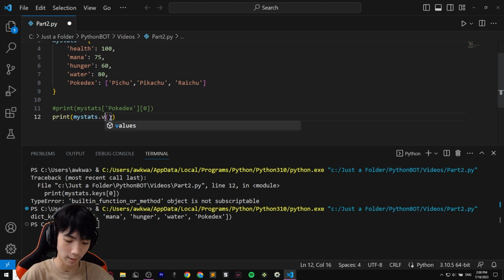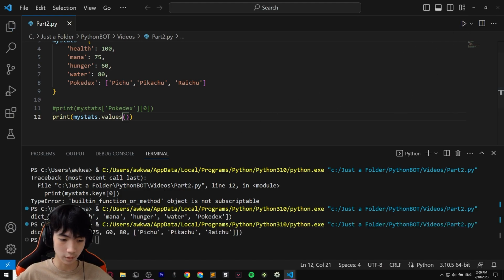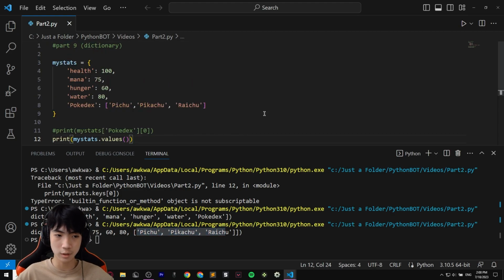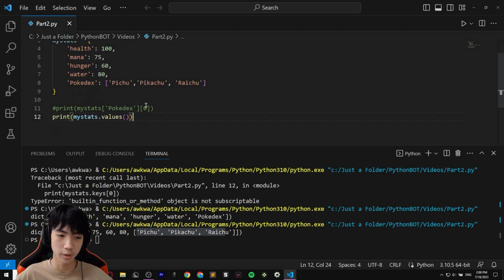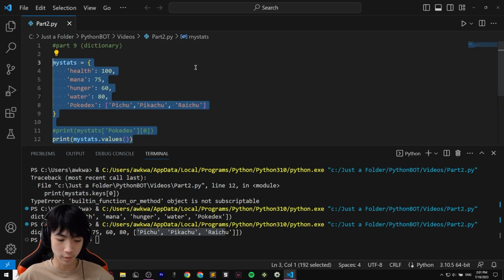We could do the same thing for values as well. Dot values, play it out. As you can see, 100, 75, 60, 80, and then our list. So yeah, that's basically it for dictionaries. Of course, you can add, remove, pop, all the stuff you want to do with an array, you could do with a dictionary as well, but it's not as important right now. So let's move on to the next one.